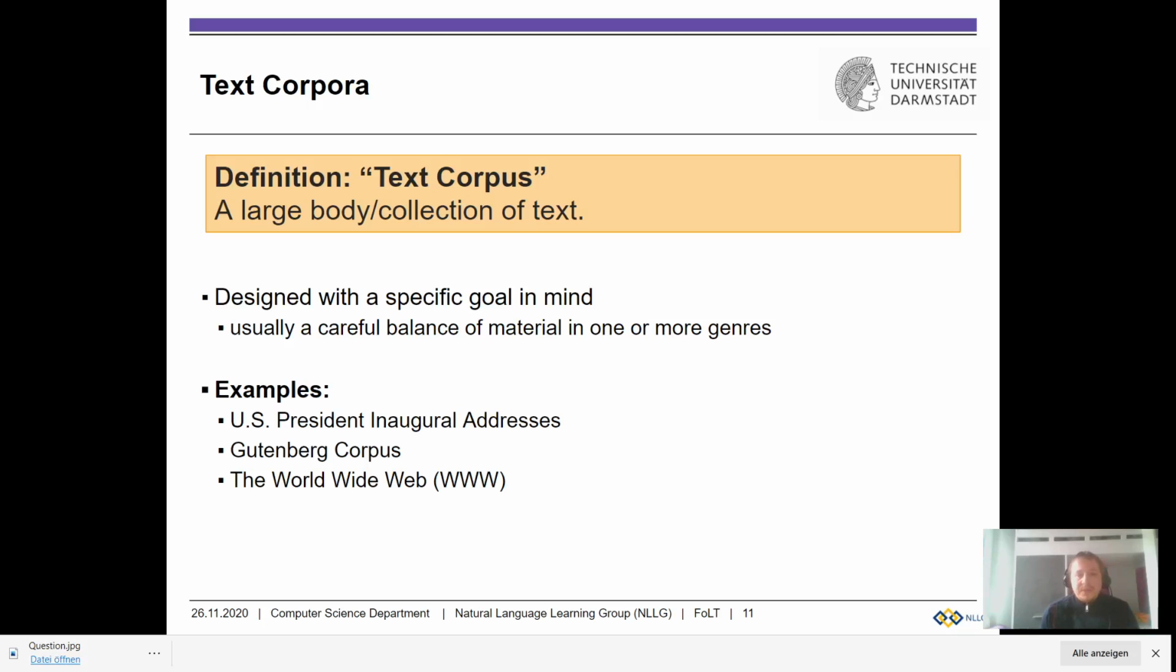So we start out with a brief definition of text corpus. A text corpus is a large body or collection of text. There are 2 important ingredients in this definition. The first one is text. So we are dealing with textual material instead of, let's say, images. Secondly, a text corpus is usually considered a corpus only if it is big enough. So it should be a large collection of individual texts, rather than a very small text snippet.